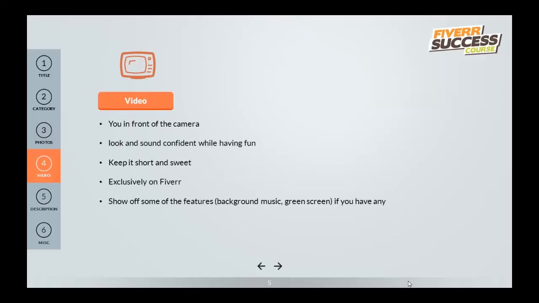Now, for the gig video, this is going to be the trailer for your gig. You're going to want to make it super high quality, okay? This is going to basically determine or tell the buyer what they're getting. So you're going to want to be enthusiastic. You're going to want to look and sound confident while having fun in front of the camera.